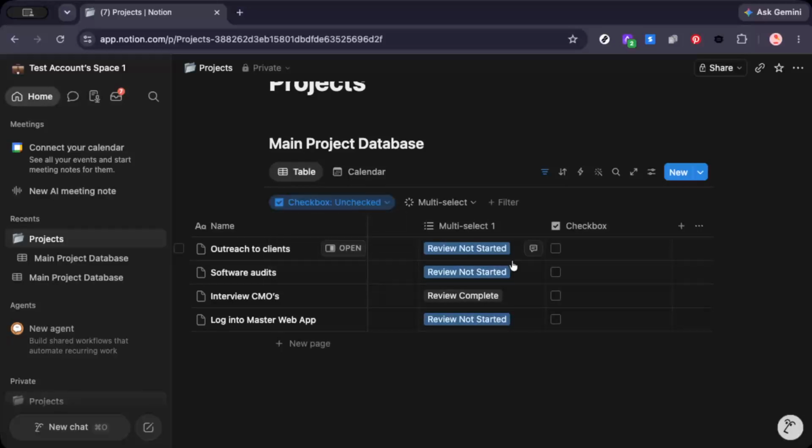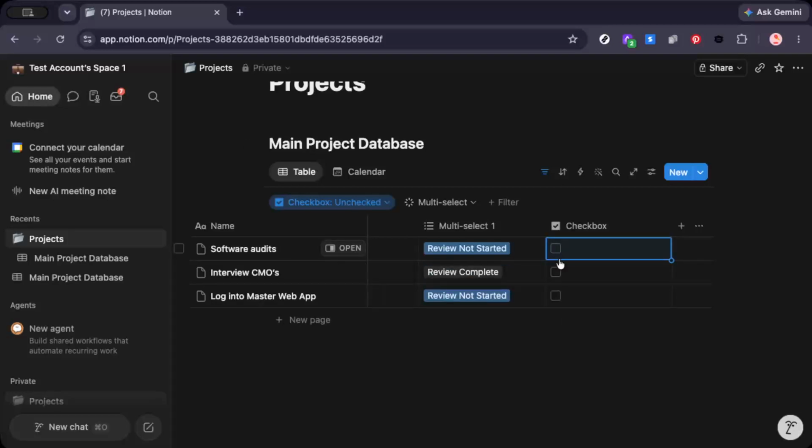Once the filter options appear, click on Unchecked. This tells Notion to show only tasks where the checkbox has not been selected. In other words, it will display only the incomplete items and hide the completed ones from this view. At this point, all checked items will disappear. Your database should now look much cleaner, with only the remaining tasks visible.